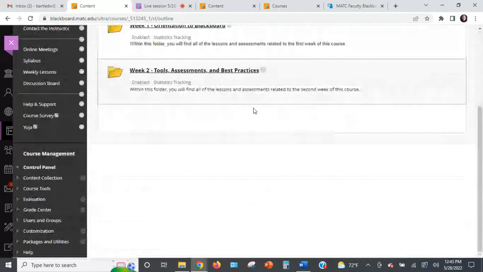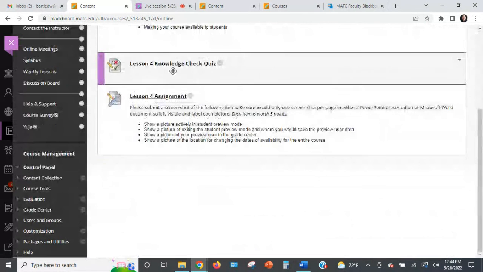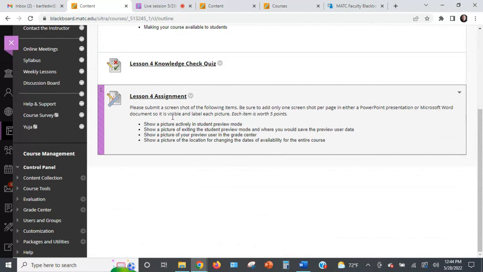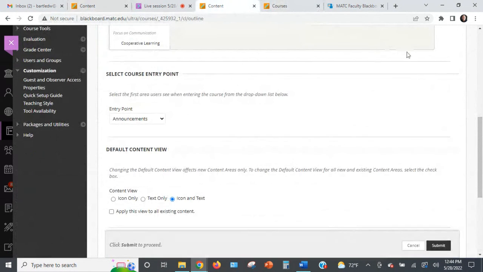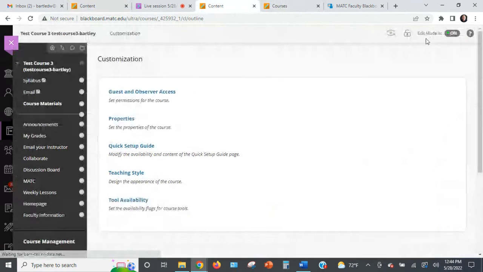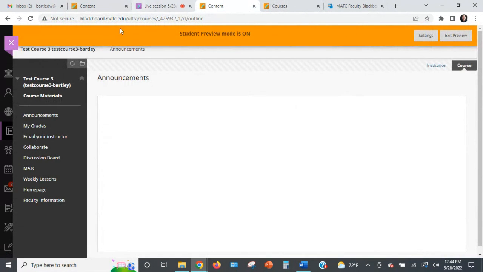And then finally, one more, module 4, another check quiz, and then one more dynamic assignment. Show a picture actively in student preview mode. So how do we do that? I need to see that you hit the eye in the sky and I see this yellow banner.